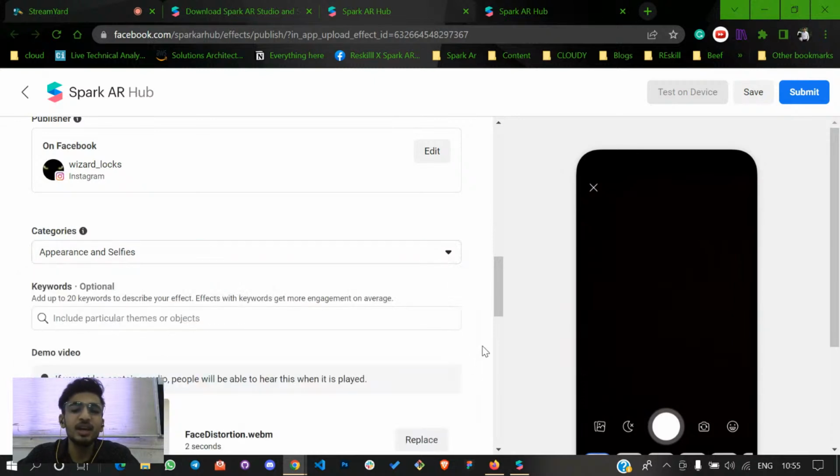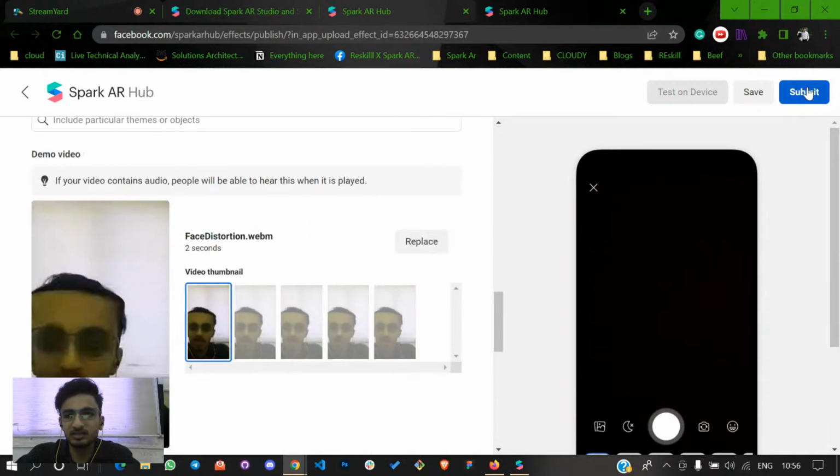So category is something like what type of filter you have created. This is what category really means. And now you can just simply click on the submit button.